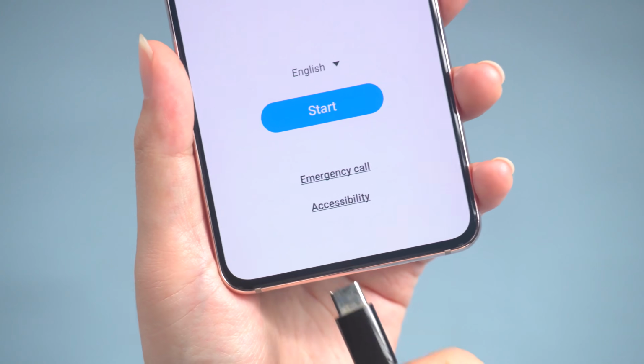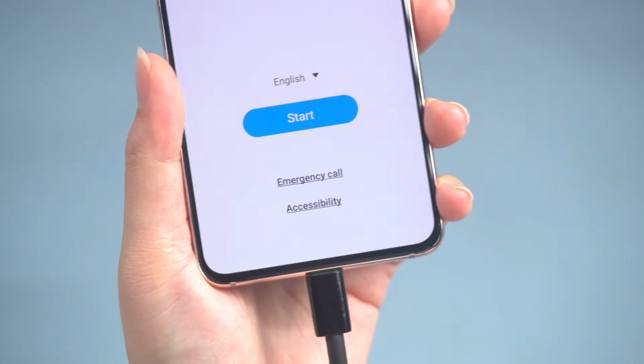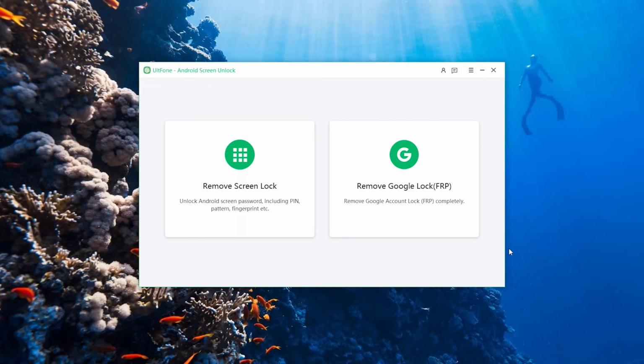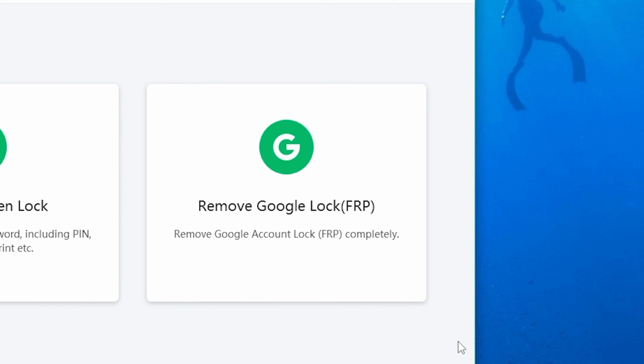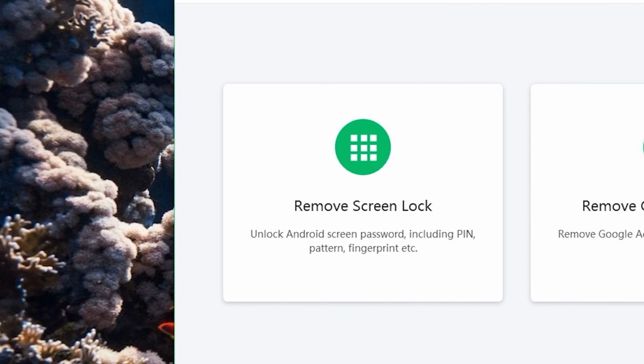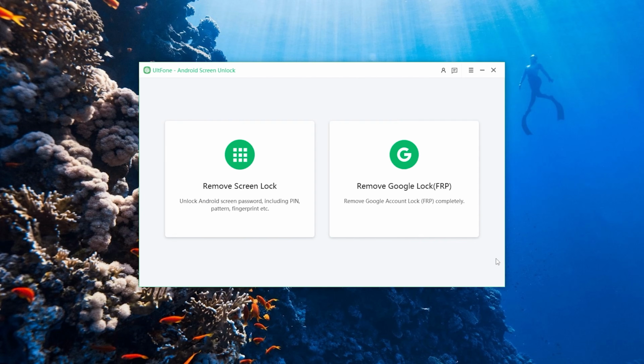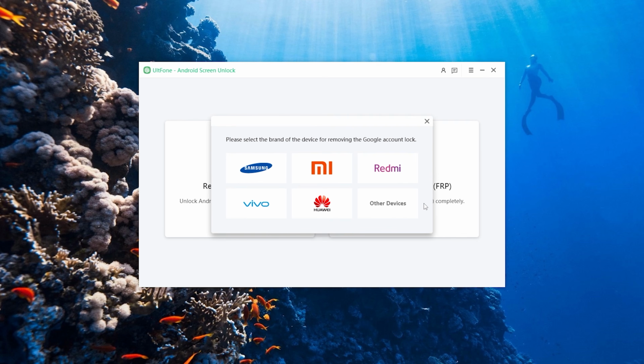Then connect your device to your computer with a USB cable. Switch back to Android Screen Unlock and choose the feature Remove Google Lock. If your device was not reset, you can reset it using the Remove Screen Lock feature. Let's go with Remove Google Lock.